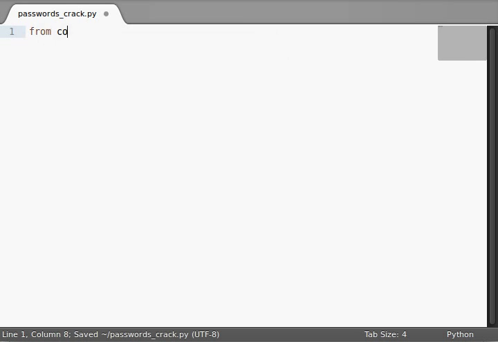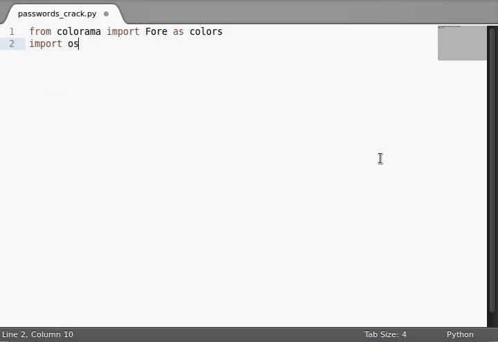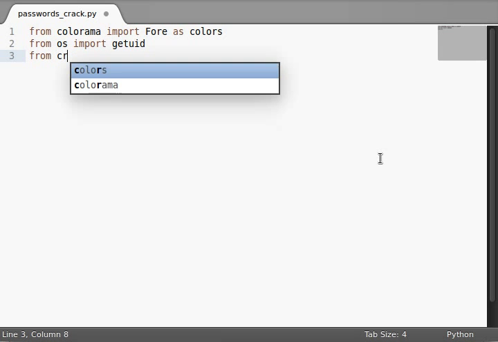But here we go. From Colorama, I want to import everything. Import Fore as colors. And actually, since we need to be the root user to be able to read through the etc shadow file, we're actually going to be importing the OS module as well, so we can test what our user identification number is. So I'm going to include that straight away. From os, import getuid. That's the function that'll get the user ID of this process. And then, of course, we need the crypt function from our crypt module.